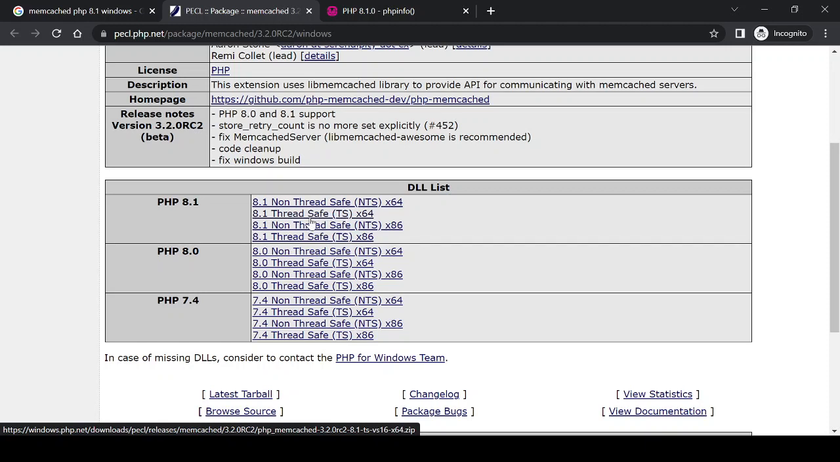So I need to download this PHP Memcached library using this link. And my OS is 64 bit, so I need to download this.